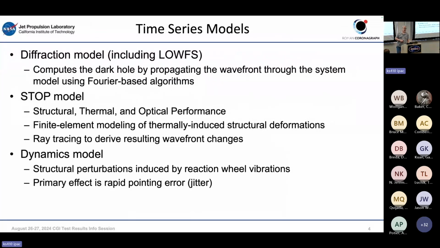So the time series includes a number of different models. We've got the diffraction model, and there's also diffraction modeling done in the LOFUS model as well. This is computing the dark hole by propagating the wavefront through a system using Fourier techniques such as angular spectrum and Fresnel.